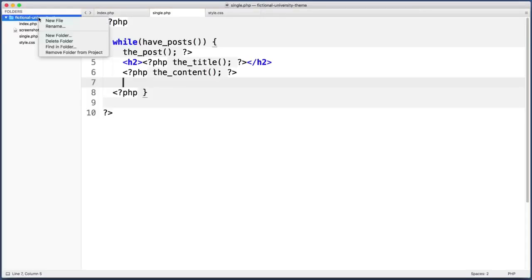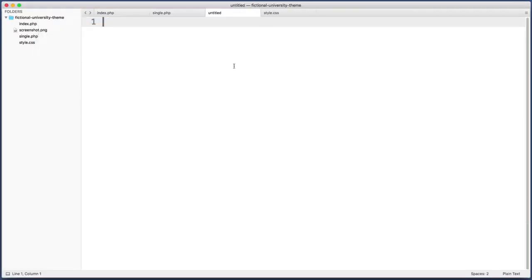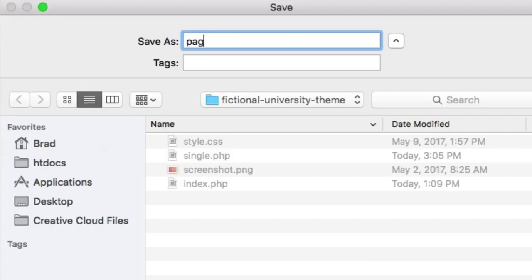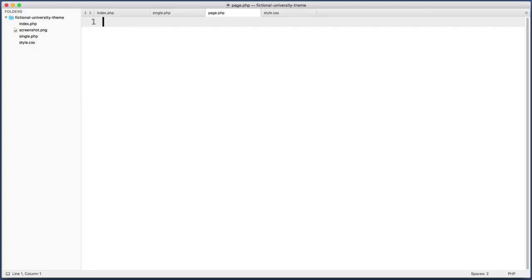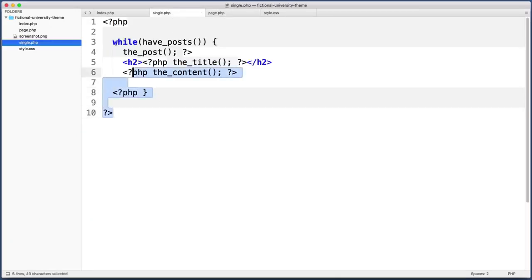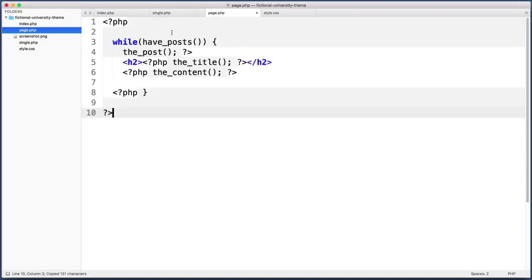So back in our theme folder, let's create a new file. Let's name it page.php. And instead of typing out the loop code again, why don't we just go into single.php, copy all of this into our clipboard, and then paste that into the new page.php.